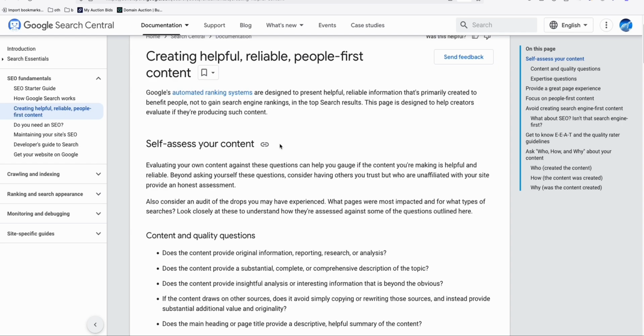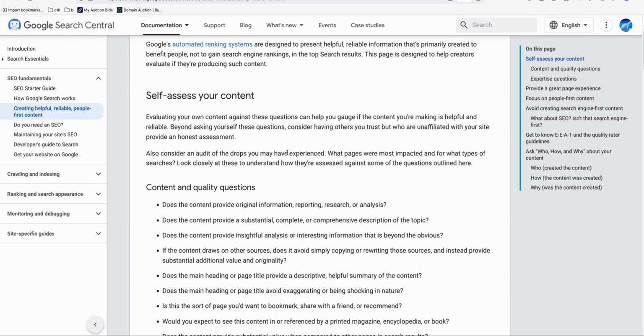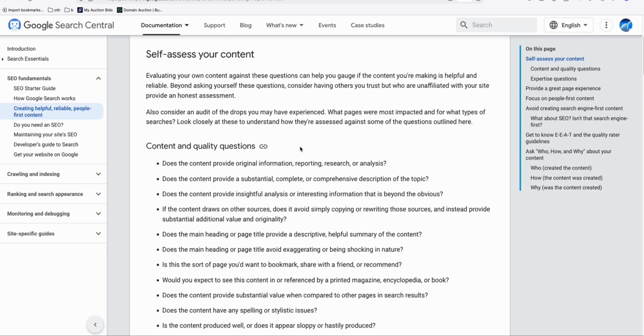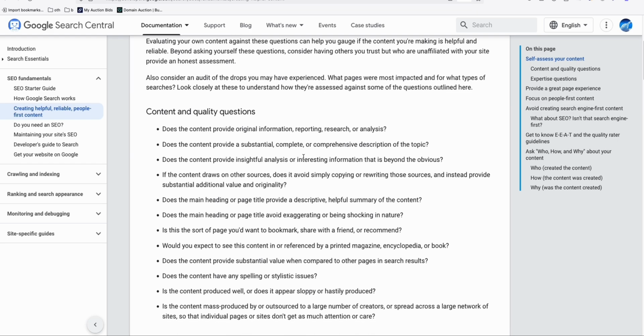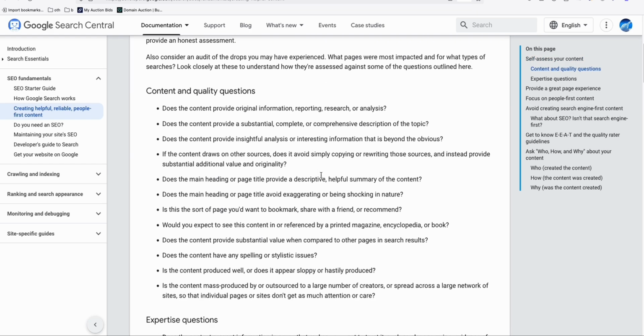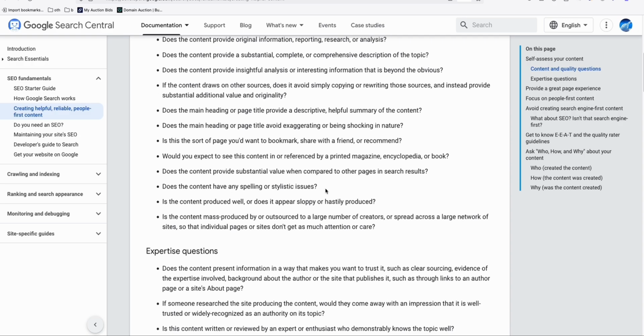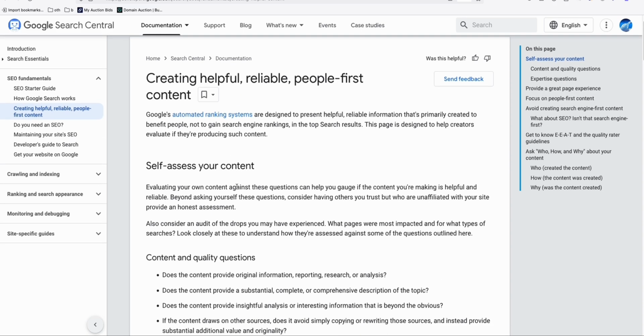If you are able to comply with these guidelines on how you produce your articles, then you may have a better chance of ranking on Google. It has these comprehensive checklists where you can cross-check your articles to see whether they comply with these guidelines, to have helpful and reliable people-first content.